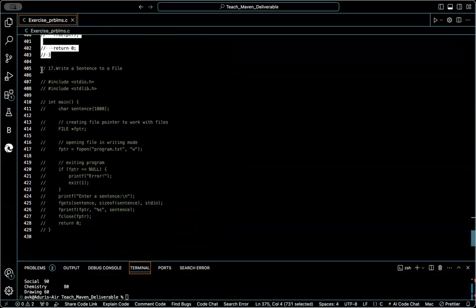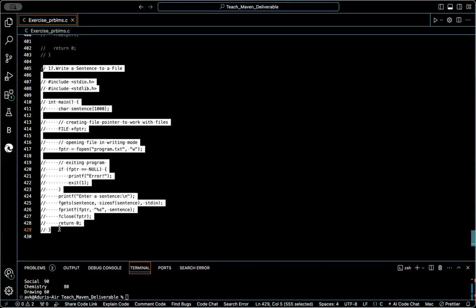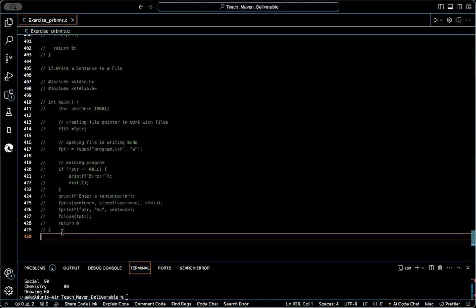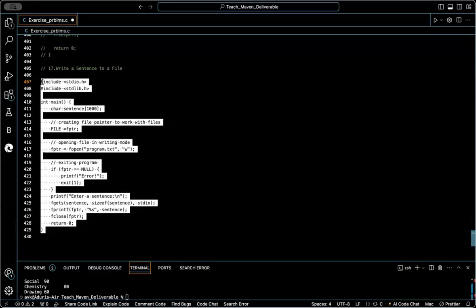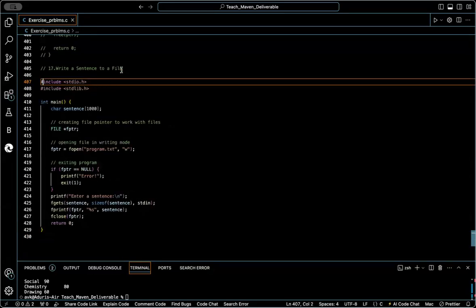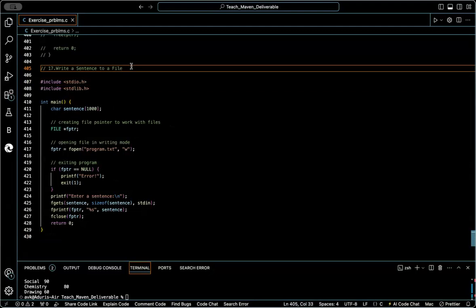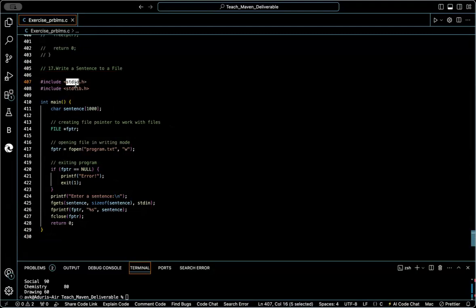Next one is this. Enter, write a sentence to a file. This is a file IO operation. Let's see it. So stdio.h and stdlib.h. In the main function, we are taking an array variable, sentence, and its data type is character array, and the size of it is 1000. Now we are creating a file pointer.